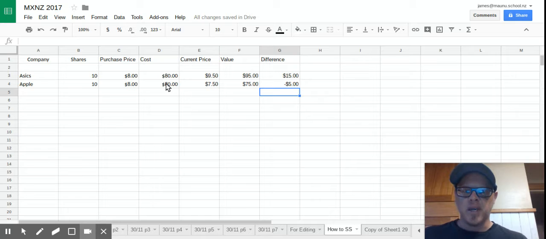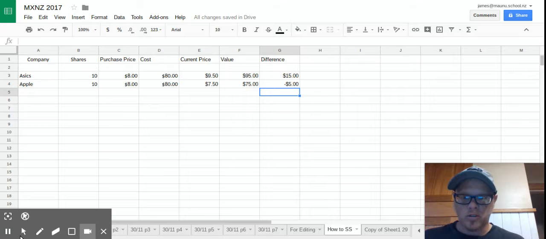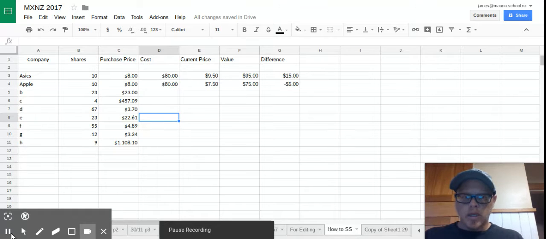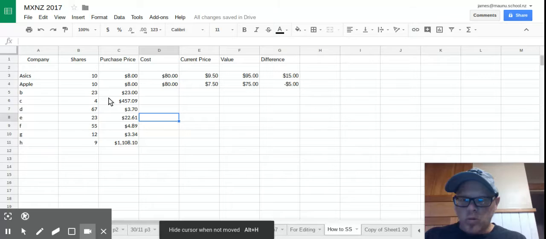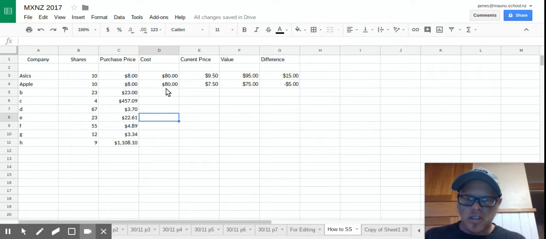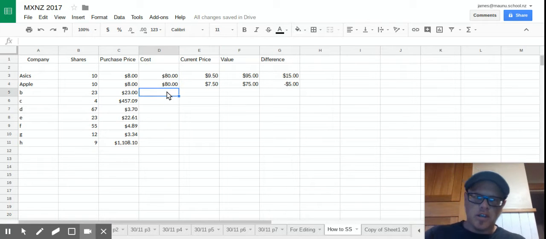At the moment, ASICS is making me money. Apple is losing me money. Now, obviously, most of you don't have 2 shares. You have lots of shares. And as you can see now, we have lots of shares. So I've got all these shares that I have to calculate. Now I could sit there and click in this box and go sum that, but that would take me forever. So we're going to cheat.